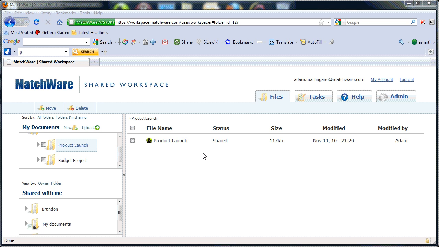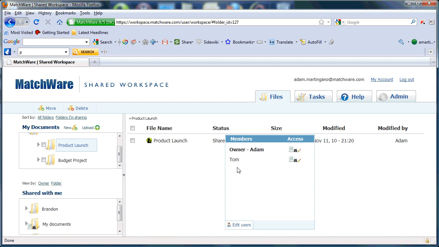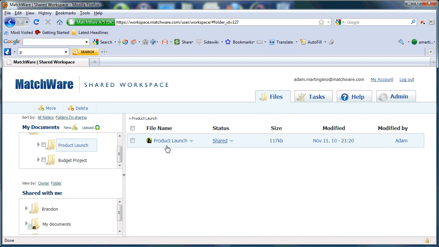In this video, you will learn how to move a file that has already been granted access to other MatchWare Shared Workspace account holders. For this example, Product Launch has been shared on the file level with Tom. You will notice that my two folders in my documents have not been shared. Now I can share on the file level, but I can also share on the folder level.